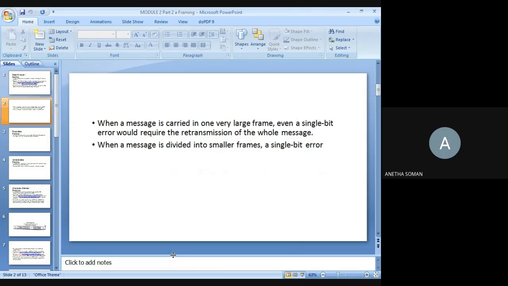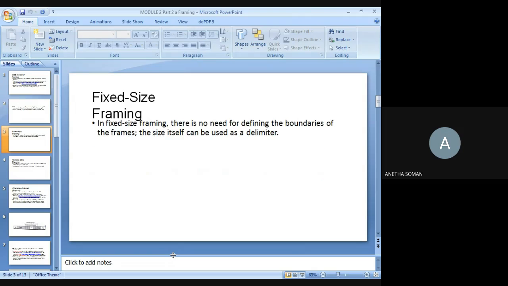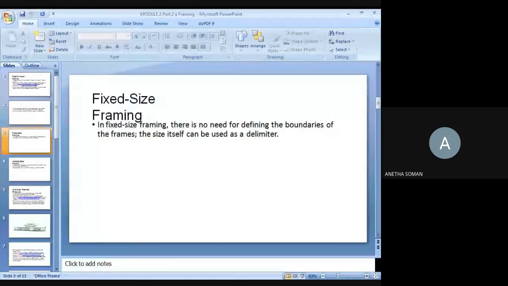Now, generally, you can have two types of framing. Very, very important. One is called fixed size framing, and another one is called variable size framing.